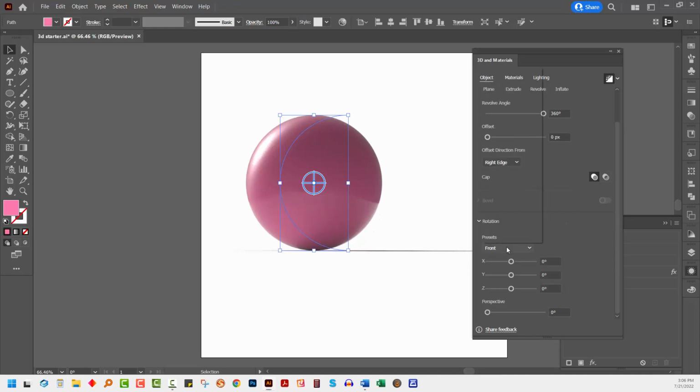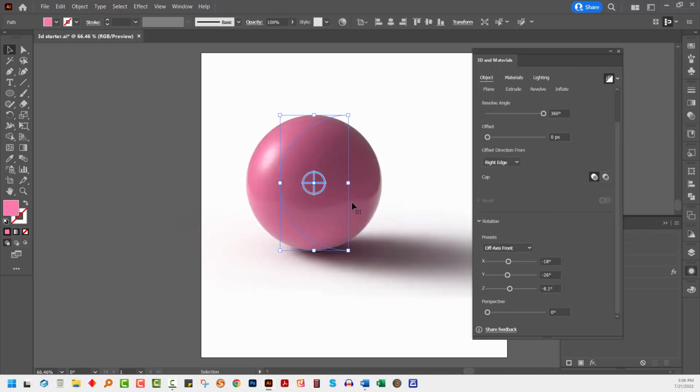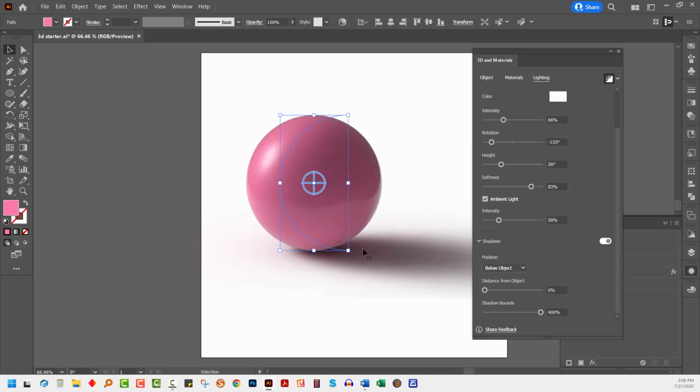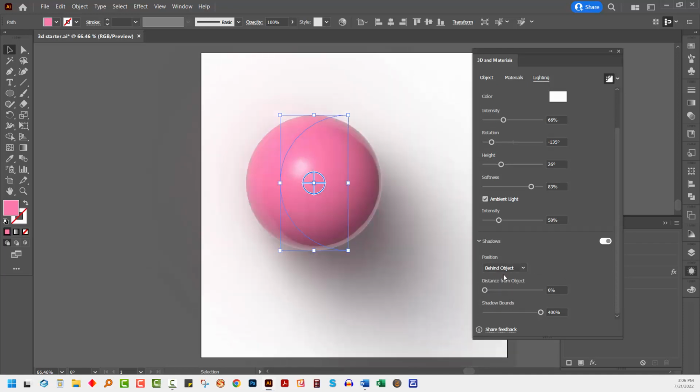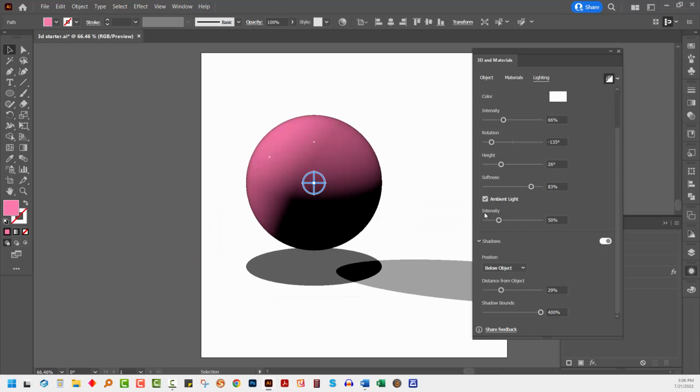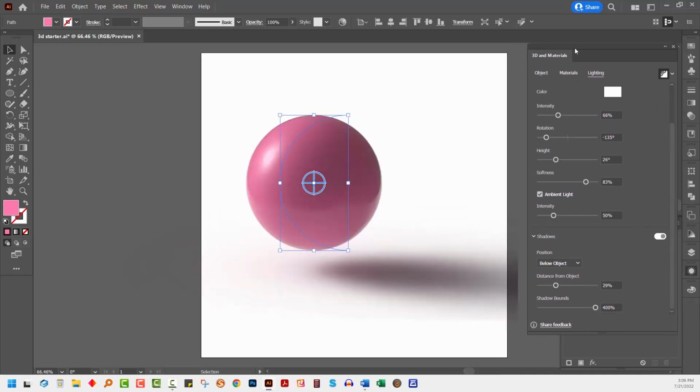So let's just go to the object and let's choose something like off-axis front. And that will give us a better idea when we're working with shadows. So I've got my shadow below the object, but let's see what it would look like behind the object. I can also set the distance from the object and wait until it renders.